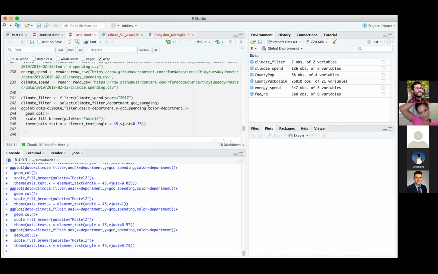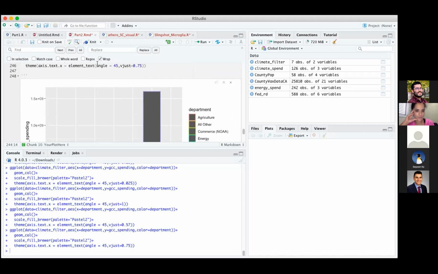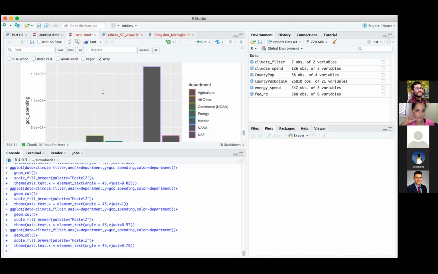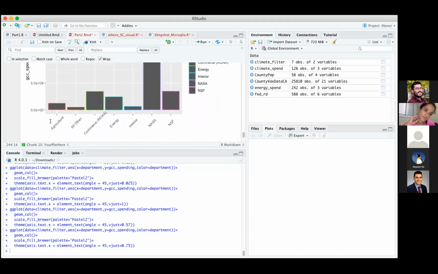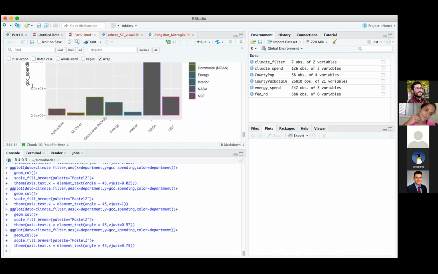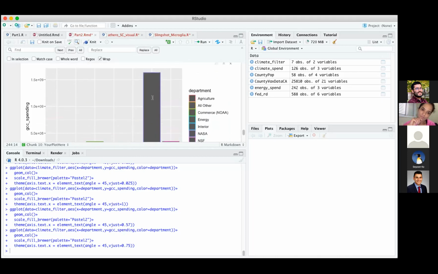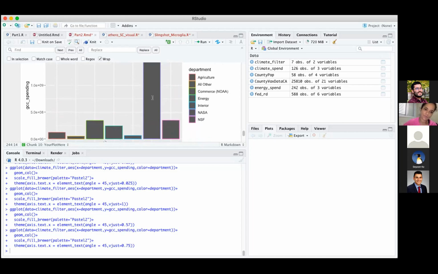We could have done either color or fill, so we decided to use color just to outline the bars within the plot. And then we also angled our text on the x-axis to be able to see it better. So this is our result, with the different departments on the x-axis and spending represented on the y-axis. You can see that the spending by NASA is much higher than the rest of the other departments here.